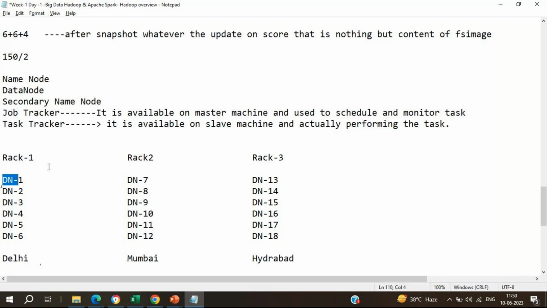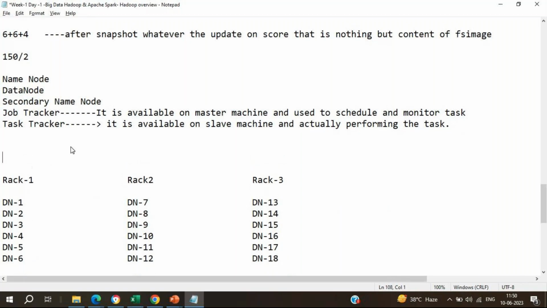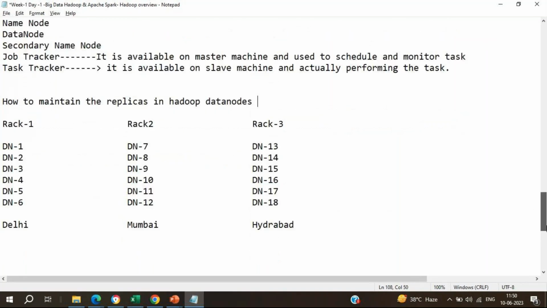Now these racks are utilized in order to maintain the replicas. The question was how to maintain the replicas in Hadoop data nodes. We know that racks communicate with each other with the help of switches.